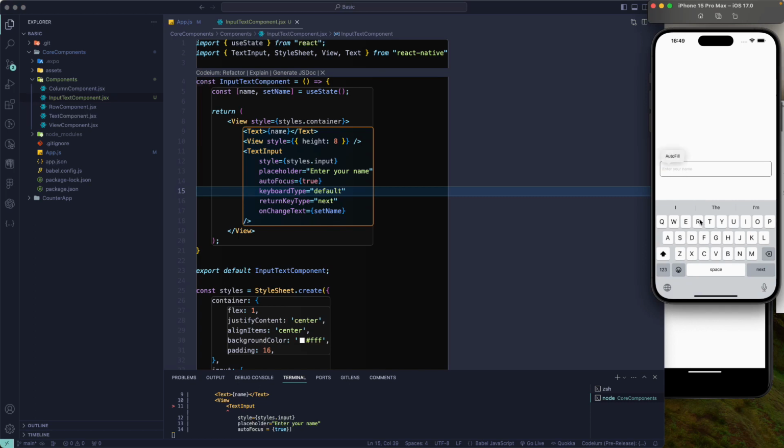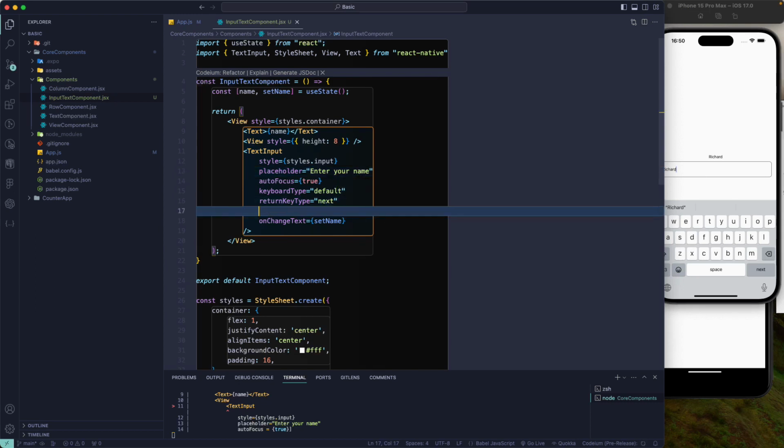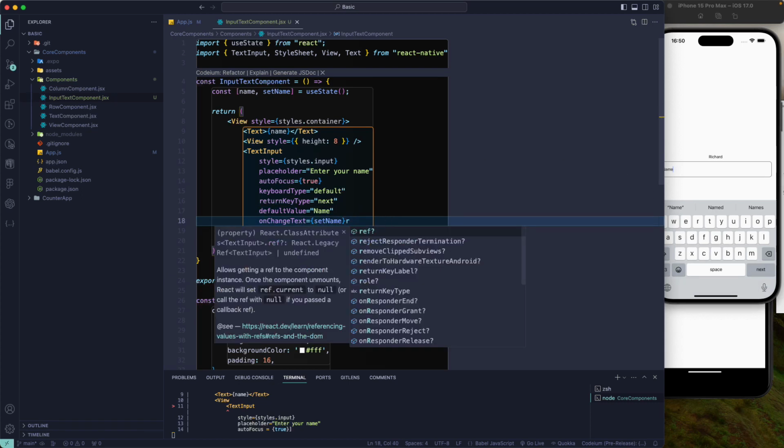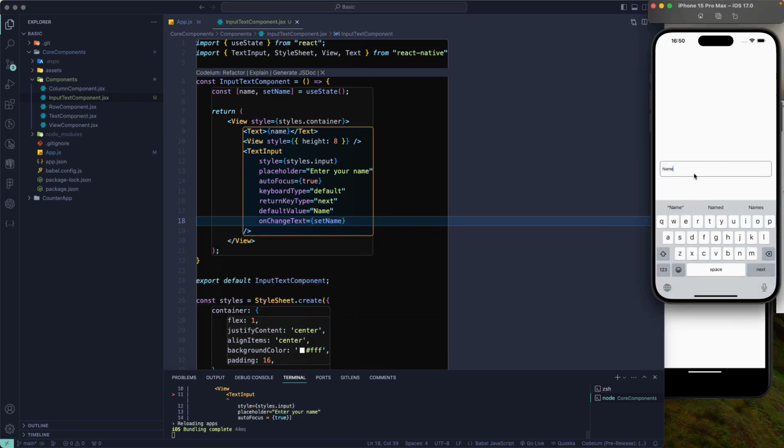Now if I type Richard, let's say CHARD, you can see that it changes here. That's cool. The next thing we can add is the default value. So the default value is, let's say, name. This is the default value that we get once we open the app. Now we can see this default value, but we can change it once we enter text.